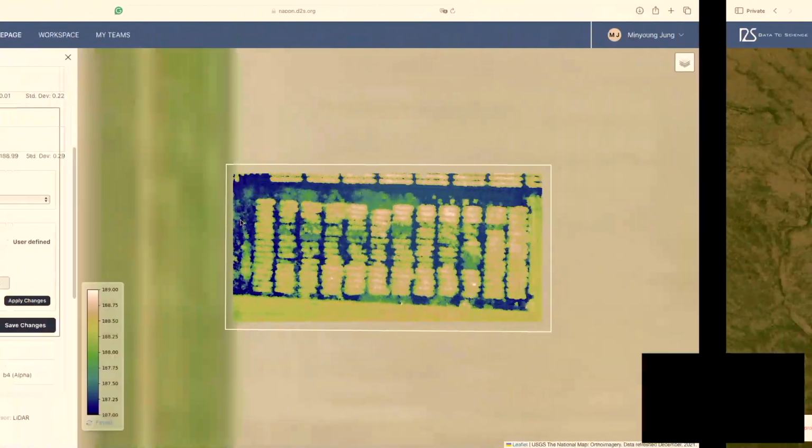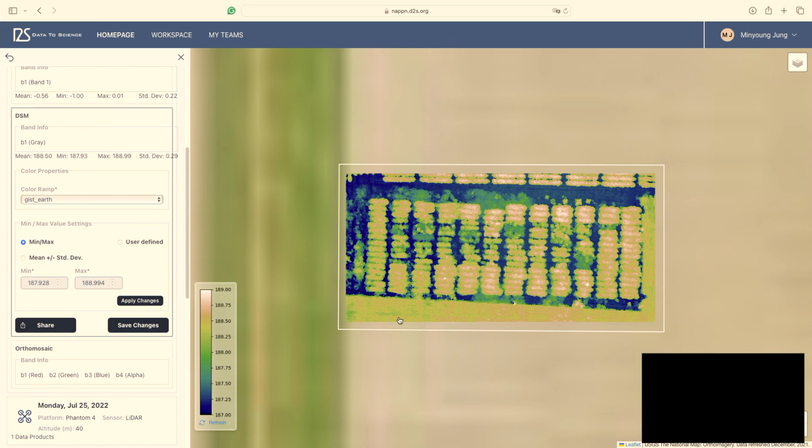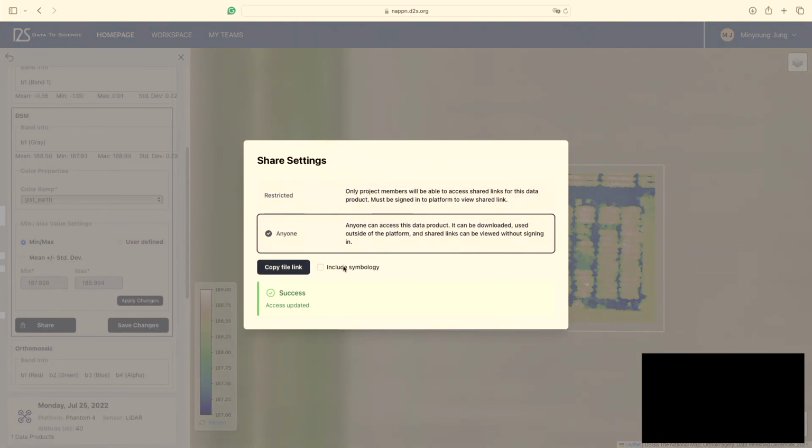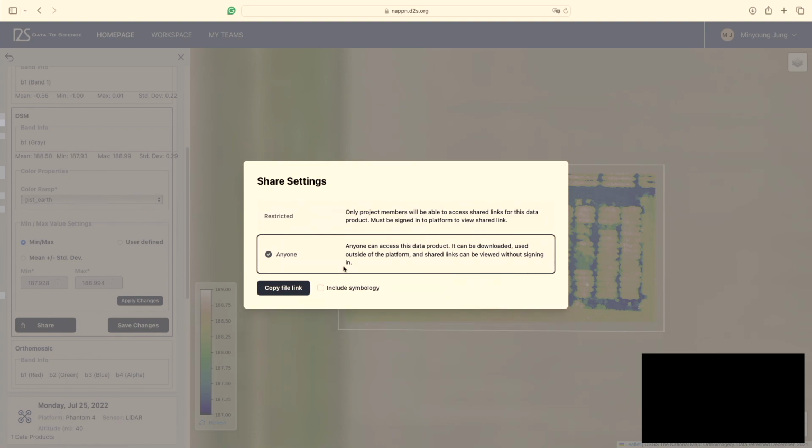And the other thing is, do you have QGIS installed here? Yes. Okay. So let's say I'd like to load up this DSM that was created inside QGIS. We are still working on making it accessible with an ID and password. We don't have that yet. So if you'd like to access it, click anyone. Don't include the symbology, because in QGIS you'd like to do your own styling. You just make it available to anyone and copy the link.